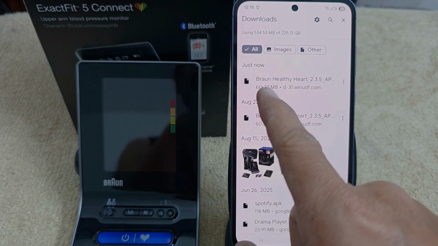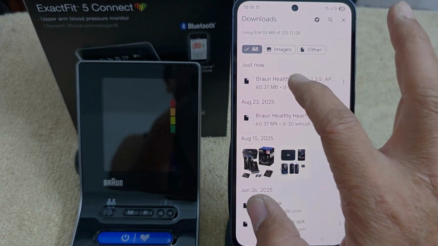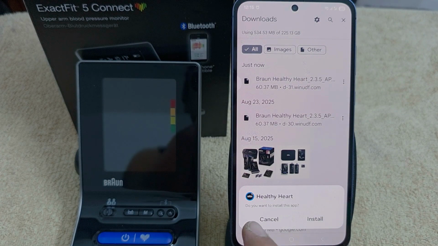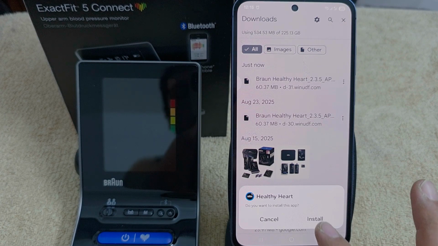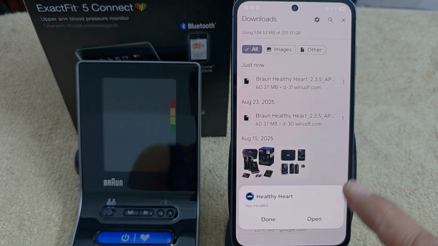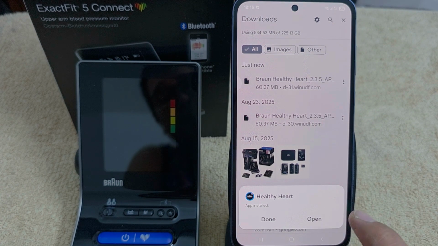Now it's already downloaded. Then we're going to open and install. Down here, you can see, do you want to install this app? Install. Then the Healthy Heart is already installed on our mobile. Then click open.